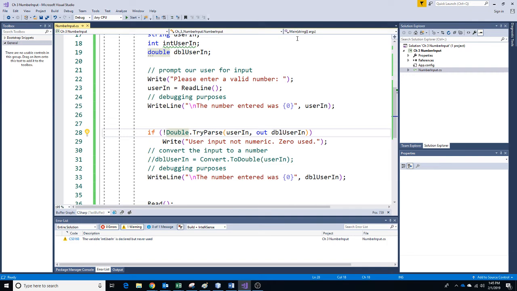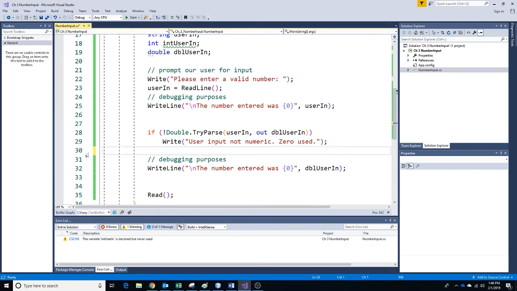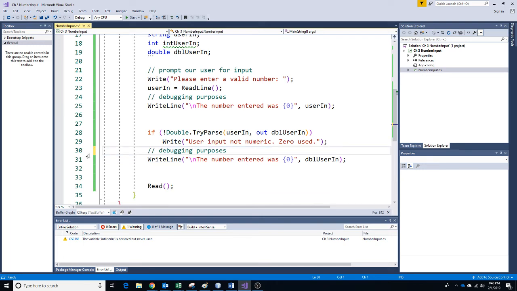Perfect. So in our next chapter, we'll look at how we might loop and prompt the user for this input repeatedly until we get valid input. But for right now, we're just using our if statement, so we're just checking to make sure that the input was valid. So I will get rid of these two comments that I don't need anymore, so that when you're looking at things, it'll be pretty clear for you.